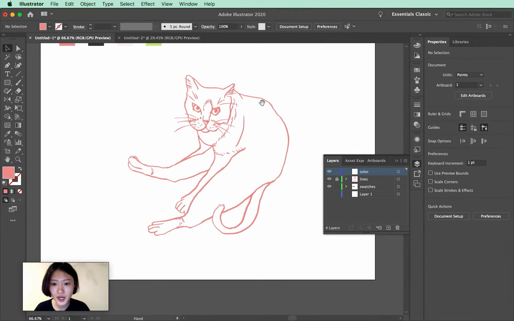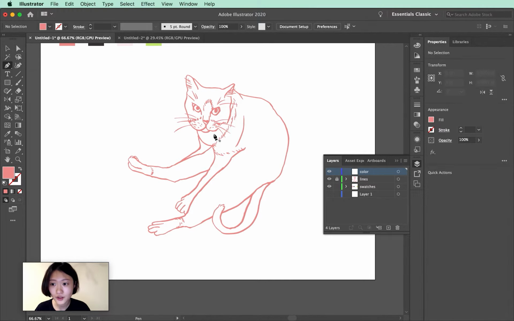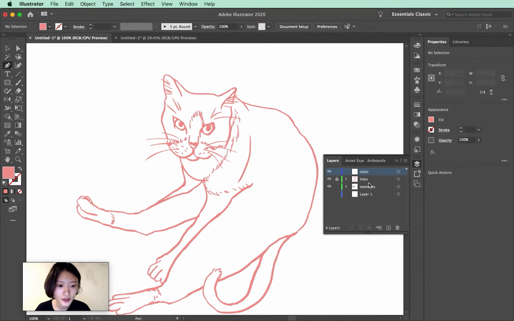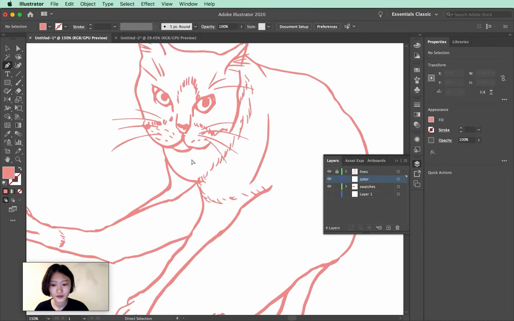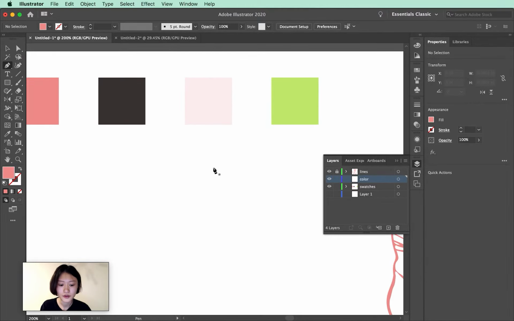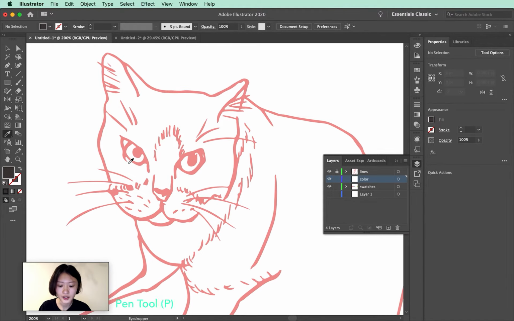Here, basically, I'm going to use the pen tool to draw these paths underneath the Lines layer. First of all, I'm going to drag the Color layer underneath the lines so all the shapes on the Color layer sit underneath the Lines layer. Here, I'm going to select a color and use P to select the pen tool.